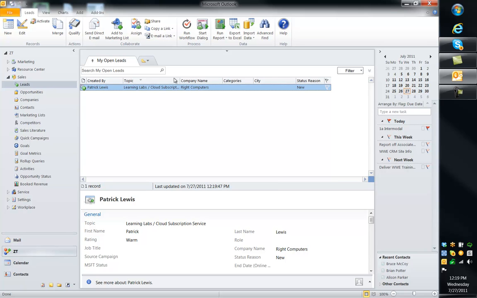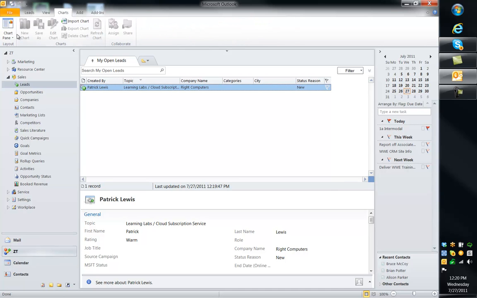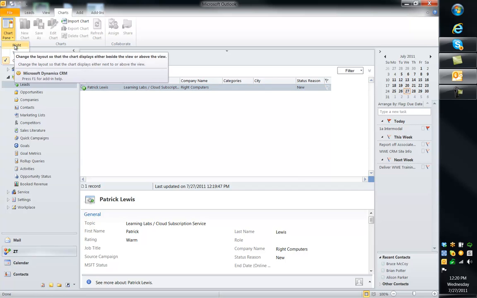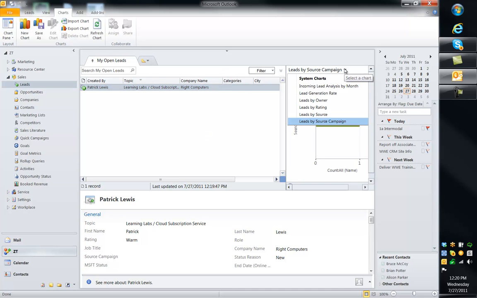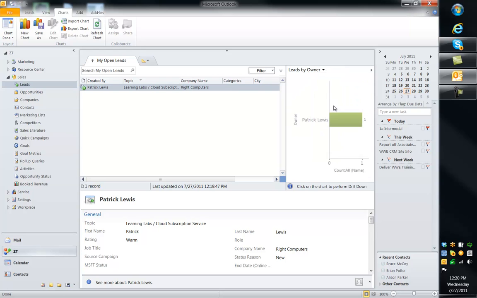And lastly, I can add my charts that are appropriate to any view to the screen while I'm looking at it. To do that, you come up to Charts, go to your chart pane, and choose where you'd like it to be displayed. I usually choose to the right. When you do that, all of your views or your chart views will be available from there, and you can look at your information in that way as well.